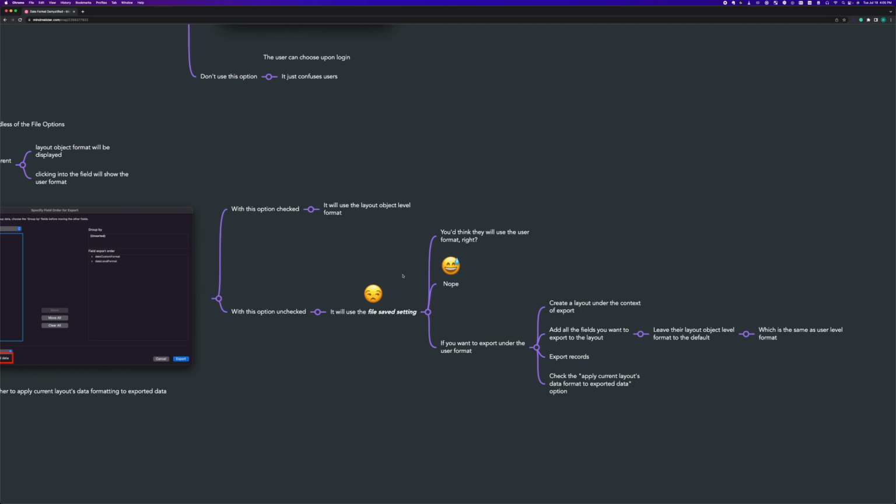and you check the apply current layout's data format option. This is going to allow you to export records using the user level format. You can probably script all this so that from the user's perspective, it's just a matter of clicking a button. But just keep that in mind: when you uncheck that option, it doesn't use the user level format, it uses the file saved setting.